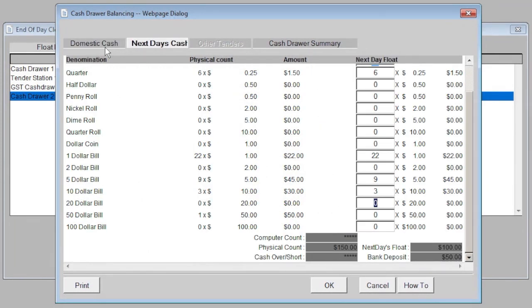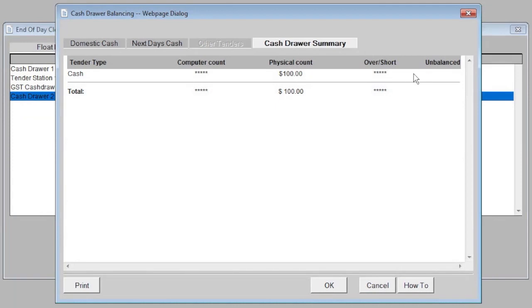As you enter the amount for the next day's float, you'll notice the bank deposit field calculating the amount above the initial float amount. As you've completed the count, set aside any extra money as it will become the bank deposit for that day. Once you have all the denominations entered for the next day float amount, click on the Cash Drawer Summary tab, where you can review the total cash entered compared to the computed totals.